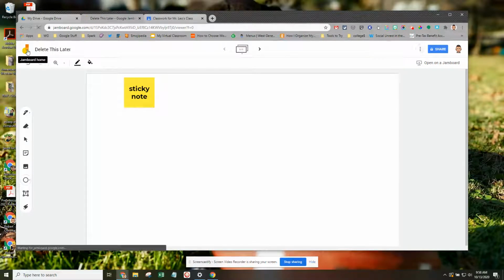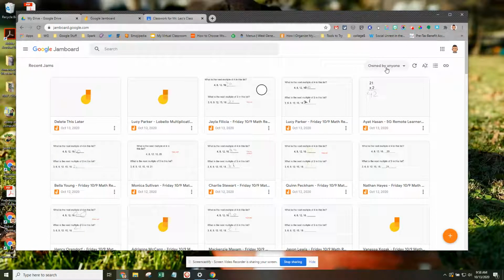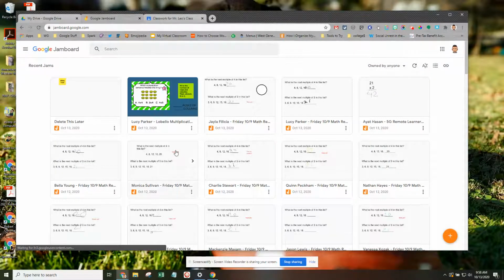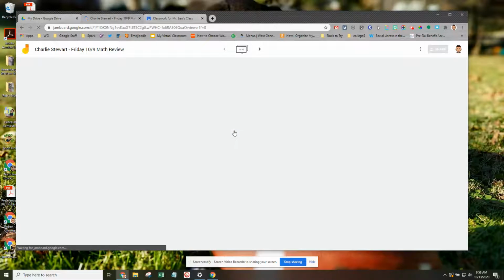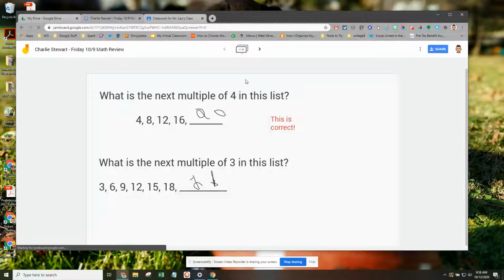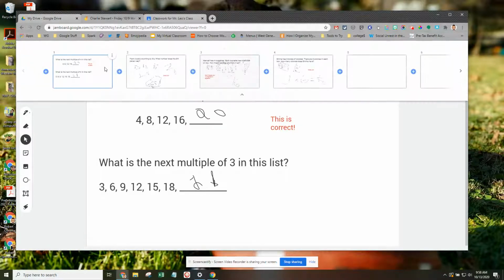I want to take a look at some ways teachers are currently using this. Before I showed you owned by me, this is owned by anyone. And I just want to give you an example. Here's a case where the teacher has shared some math problems with their students. We have 10 different frames here. If you want to expand the frame bar, you can see them at the top. Looks like the student has used 1, 2, 3, 4 of those frames.